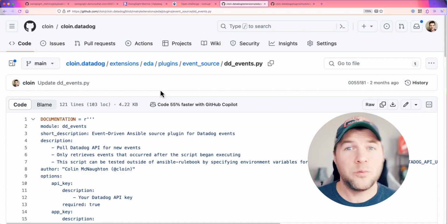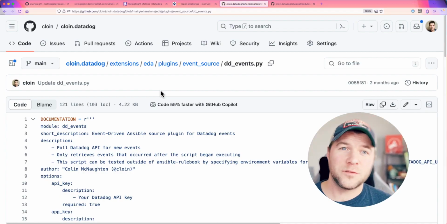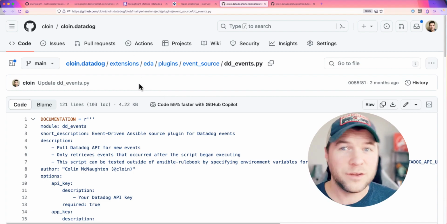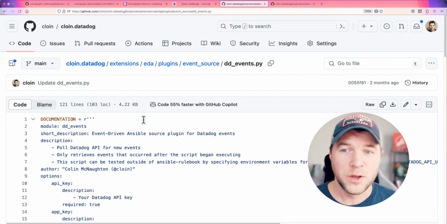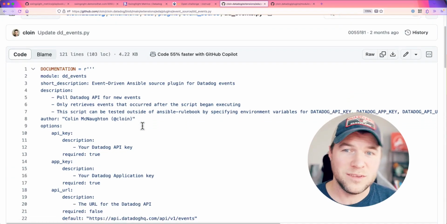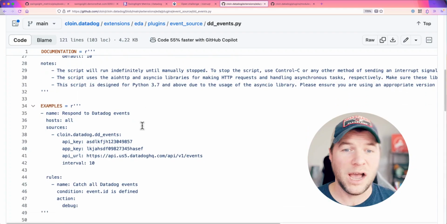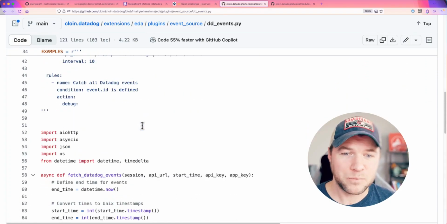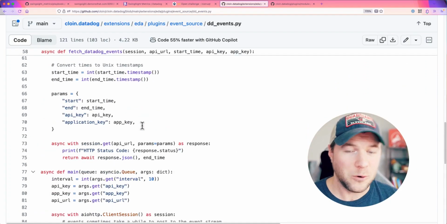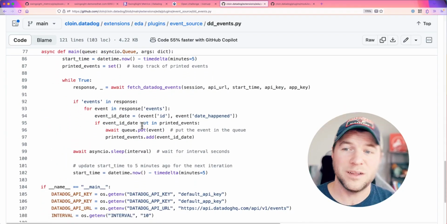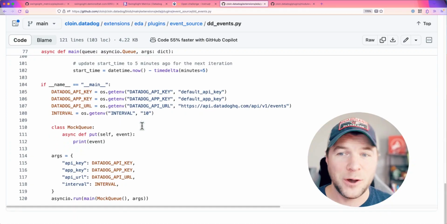So if you would like to play around with using Datadog as a source for your events within Event-Driven Ansible, I've made this project publicly available. So you can go in and pull this DD events source plugin. You'll just have to pass in an API key and an app key, and then you'll be able to go out and query that events endpoint for brand new events published by Datadog and then act on those.